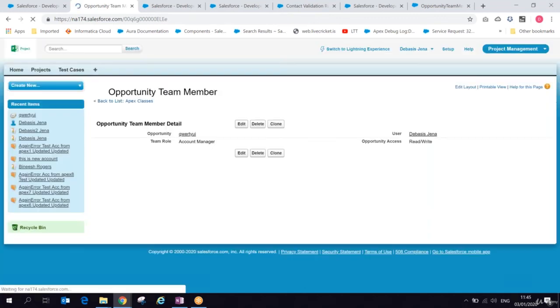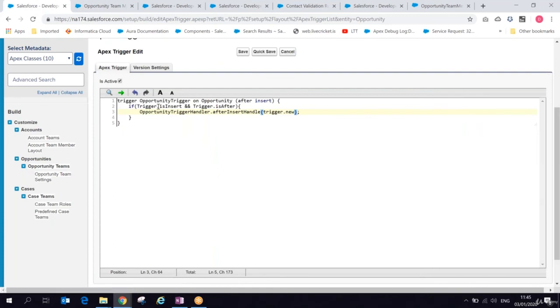If you open this team member, you can see the team role and everything given, and the access we have given as read write. So this is a very basic example of how we executed the opportunity trigger to run my after insert logic to create a team member record. Okay.